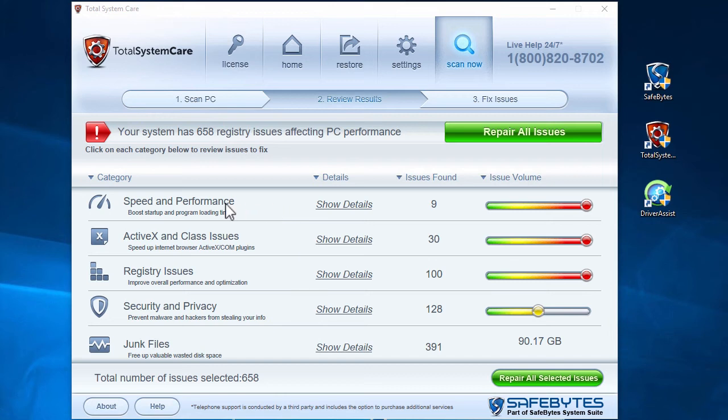We have some speed and performance issues, we have some ActiveX and class issues, which are usually related to online browsing. We also have some security and privacy issues, which is also an online browsing issue, and some junk files.